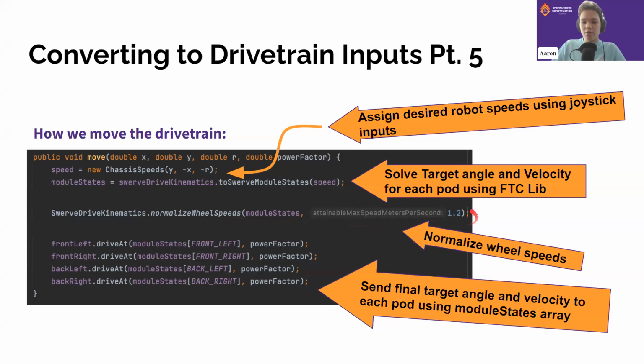In our case, we're using 1.2 meters a second as a maximum speed. We haven't actually had time to test what would be optimal for our drivetrain, but depending on which drivetrain you're using, that value will be different. So testing to solve for that value is very important. And then after that, we assign the actual speed and velocity to each one of the 4 pods. In our case, the module states array here, where we call one specific part of it, being front left, front right, etc., is actually going to give the heading and velocity of each pod that they need to travel at.